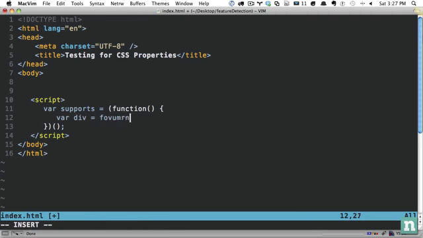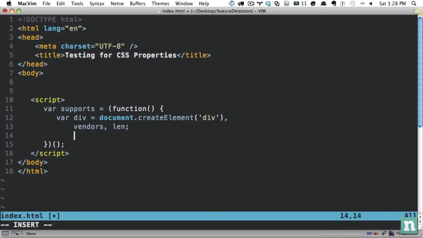So I'm going to say document.createElement, and we're going to create a div. And this is the element that we're going to test and determine what's available to us. The next thing I want to do is always declare your variables at the top if you can. So the next thing is I'm going to create a vendors variable as well as a length variable, and we'll figure out what those are later. Don't worry about those yet.